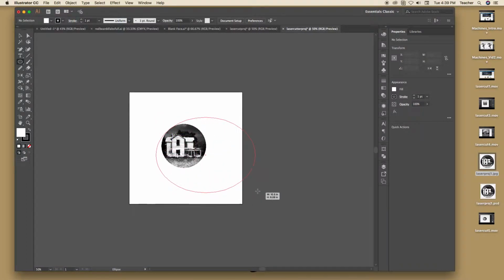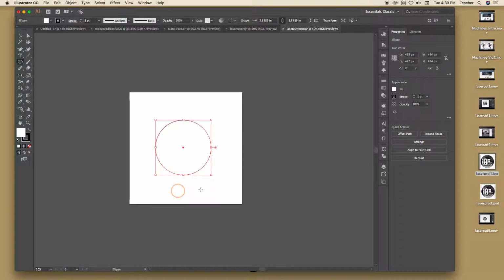We can click and drag a circle or an ellipse. If I hold shift, it will be a perfect circle. If I hold spacebar, I can move this around and place it where I think is the center. Now, it might appear as if my photograph disappeared, but it actually hasn't. It's just underneath this.